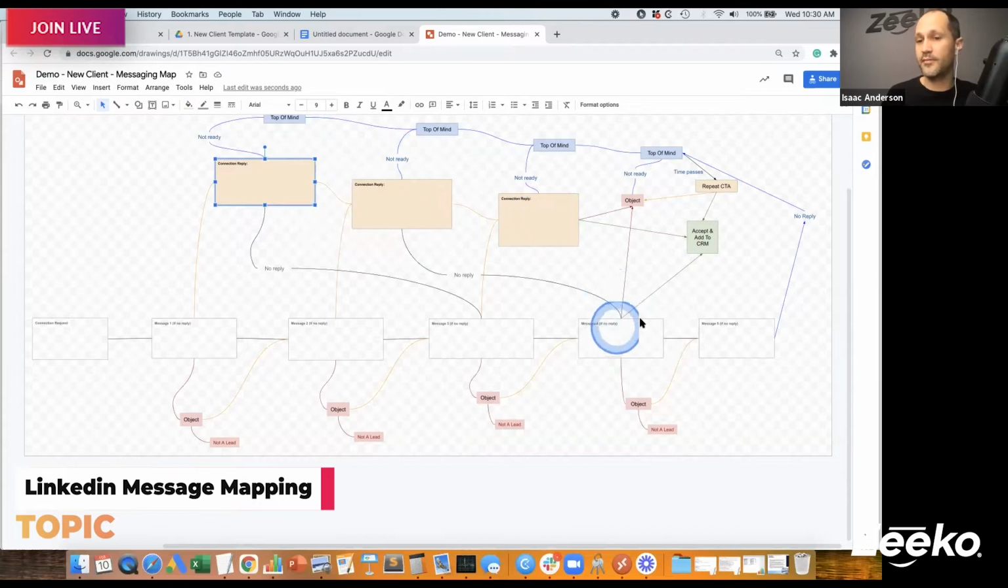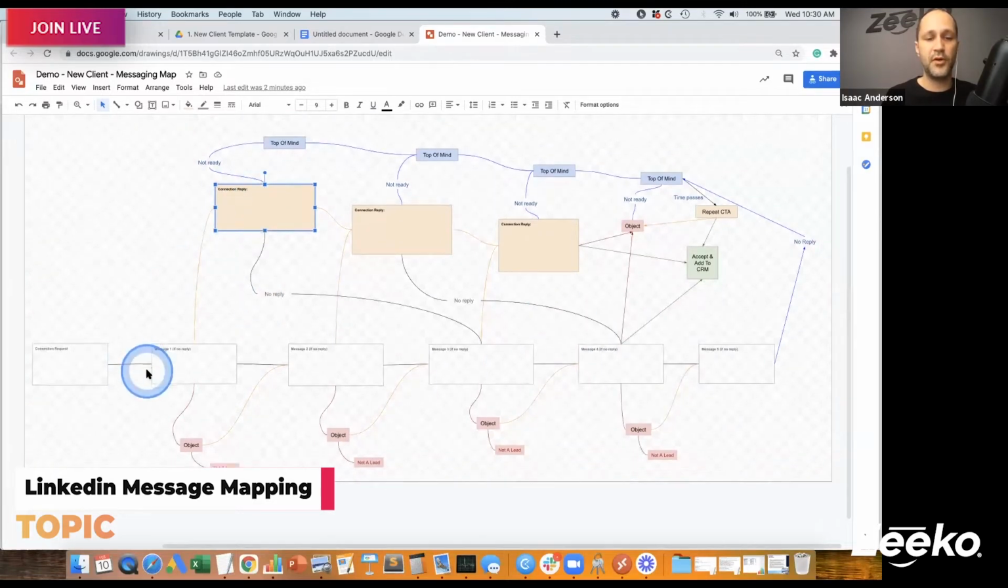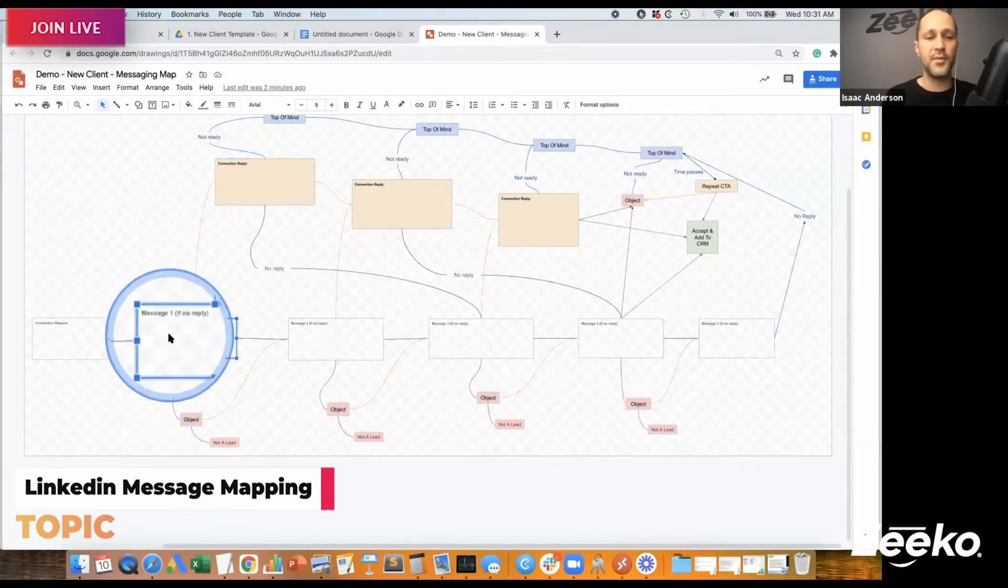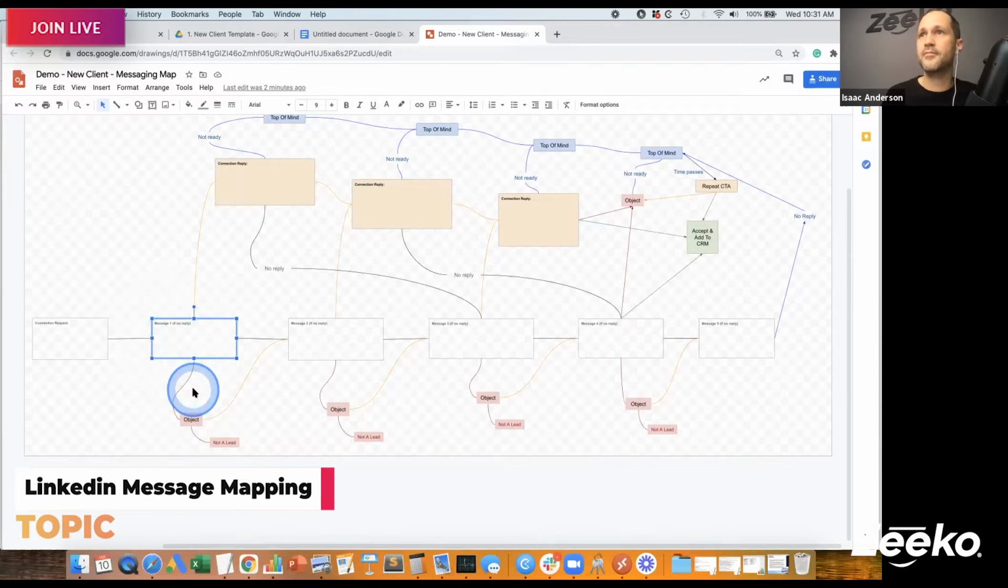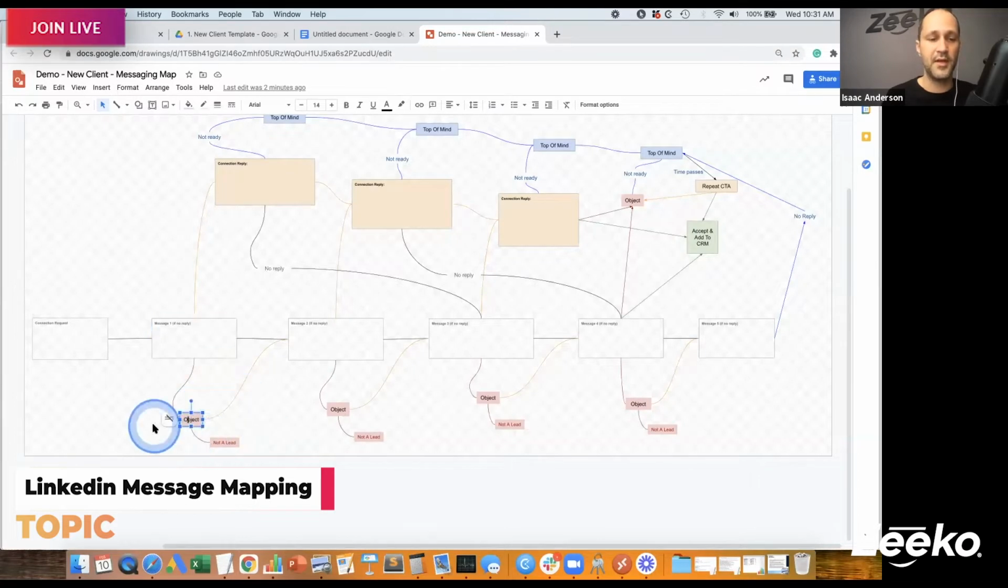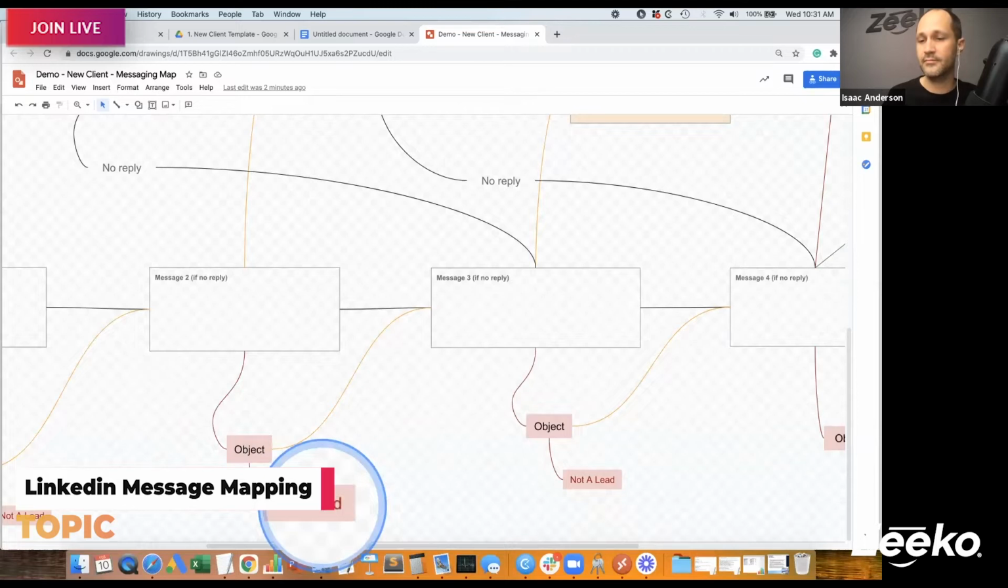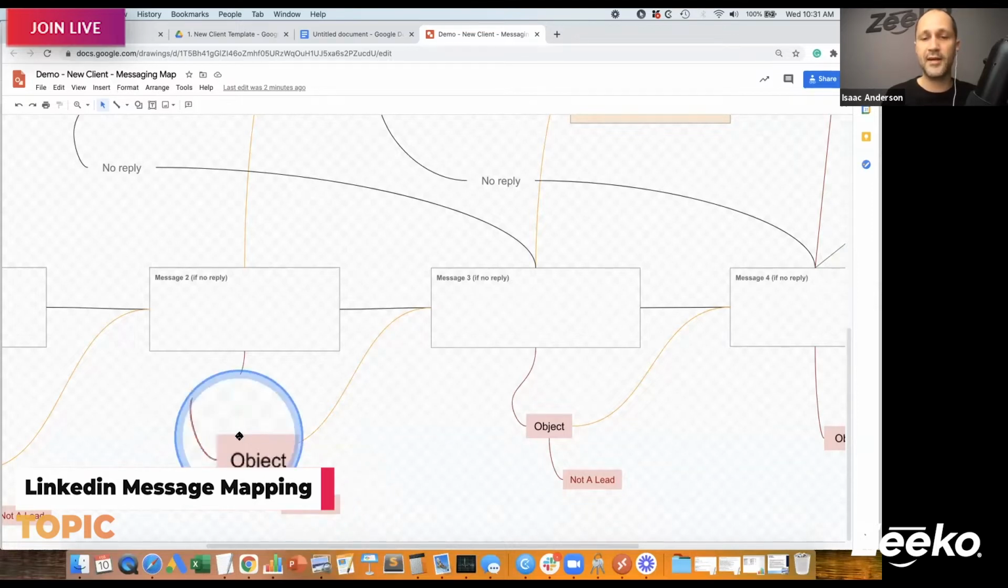We'll usually end it around here, right? So, pretty straightforward. Sometimes there's an objection. You might send the first message, and maybe it's more direct, maybe not. Sometimes people say, I'm not the right person to talk to. So they might object, and I'll just zoom in, they might genuinely not be a lead, right? Or they might object, but you're like, that's totally something I can overcome.